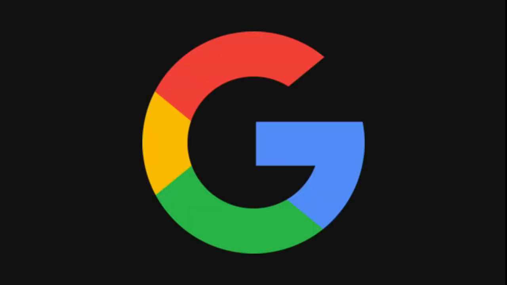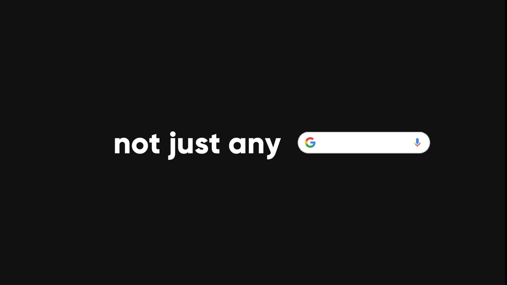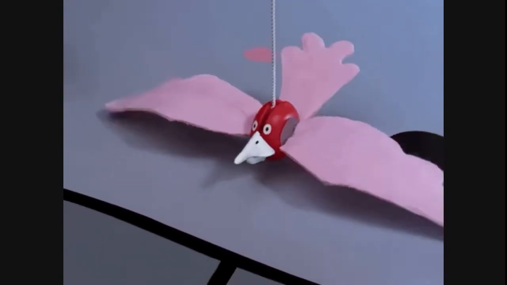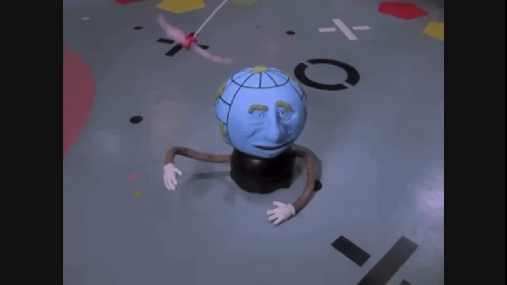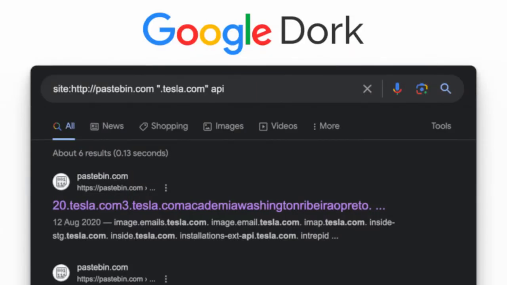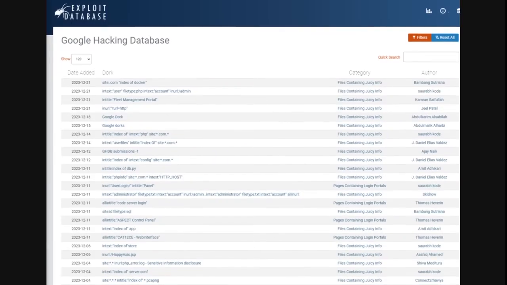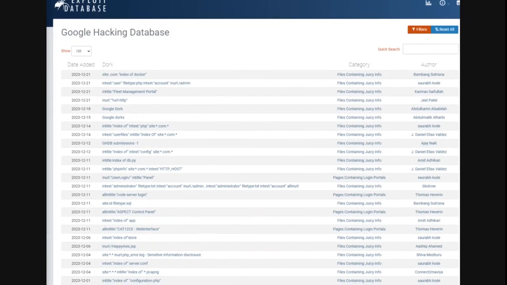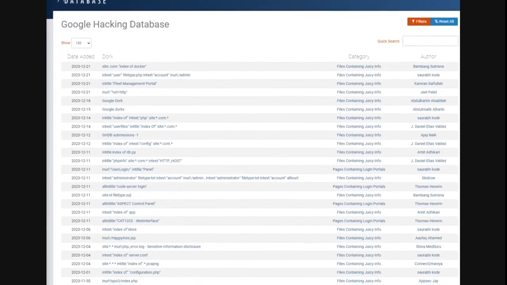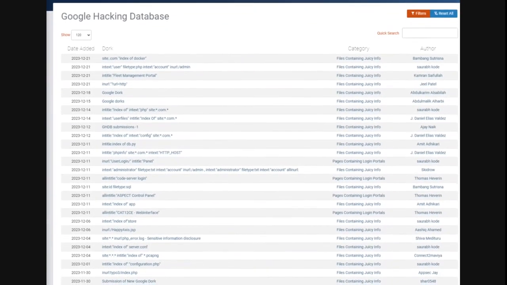One of the most powerful tools for OSINT is Google, but not just any Google search. You need to use some special tricks to make Google reveal more than it normally does. These tricks are called Google Dorks, and they were first discovered by Johnny Long in 2002. He found out that some Google search queries could expose vulnerable systems or sensitive information. He called them Google Dorks, and he collected them in a database that you can explore. I'll leave the link in the description.